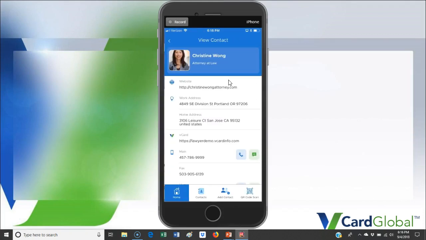Let's click on the contact. You're going to see some new icons here next to your website. You've got your address, you've got your home address. If you've added your home address, maybe that's private. You can see it, no one else can. You've got your vCard, and then you've got something new here.